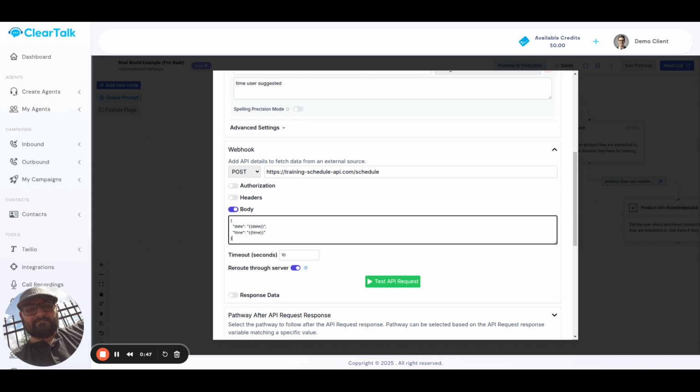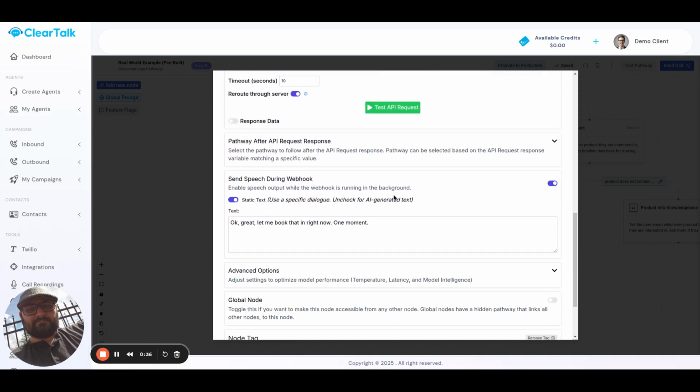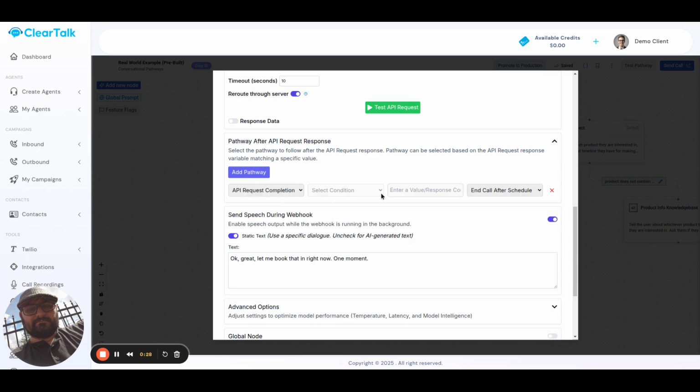We also want to set a prompt for the agent to say while processing the webhook request and give our agent instructions on where to move next after completing this webhook. So if we go to pathway after API response request, we'd select our end call node. Speech during webhook, we're going to use static text here and say, okay, great, let me book that right now. Just give me one moment.